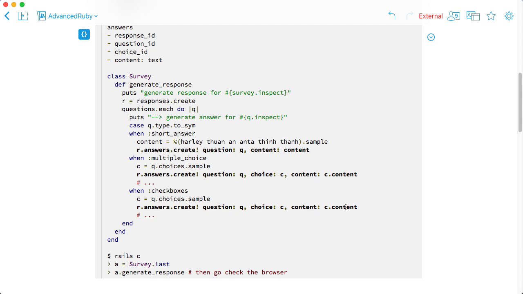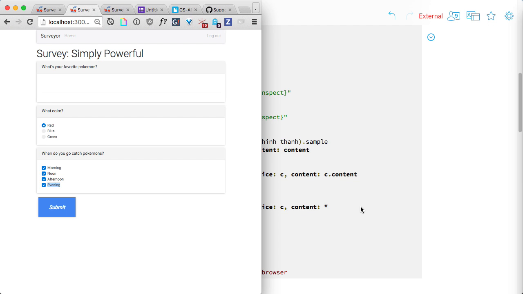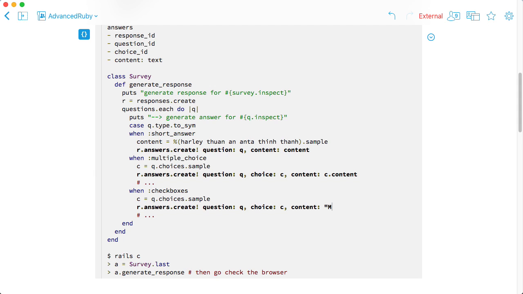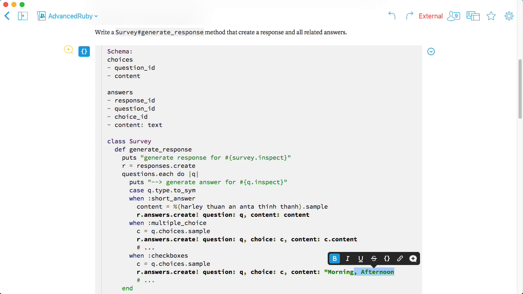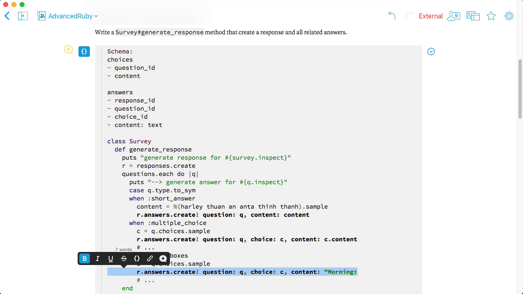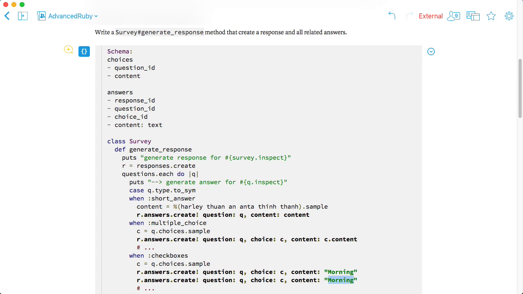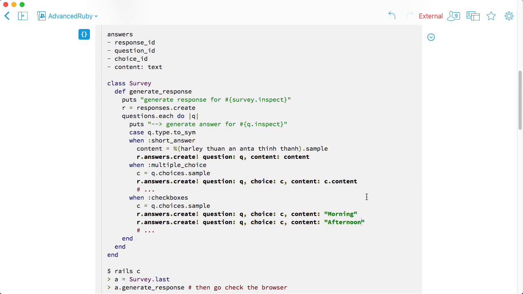And here's another thing. Do you want this to be morning, afternoon, or do you want one to be morning and one to be afternoon? This one, yes, this one. You cannot combine them into the other one because you're storing the choice ID.